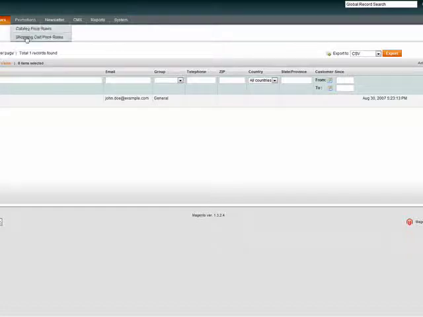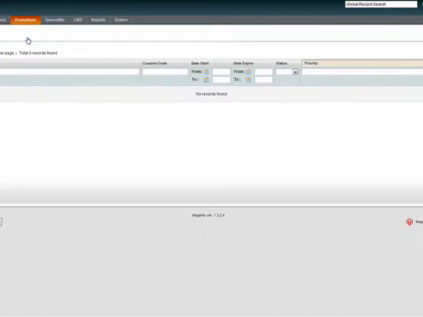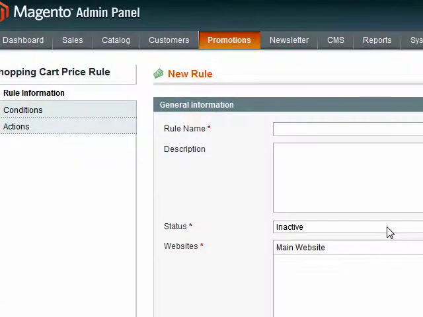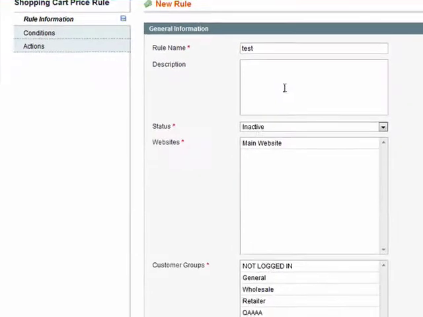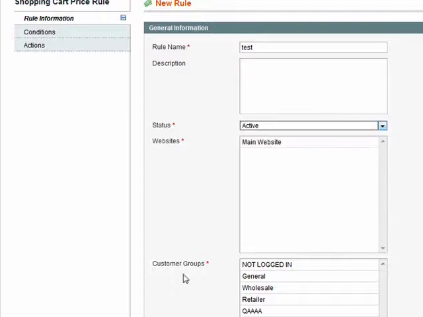Catalog, price rules, shopping cart rules. Now this is an area where we get into a lot of work here, because you can set different price rules based on what kind of coupons you're offering. You might want to do different landing pages for pay-per-click, different landing pages for search, different landing pages and offers for email, and create different coupons for this. And this allows you to set different rules based on what you want to do, and you say which customer group you want it to be.